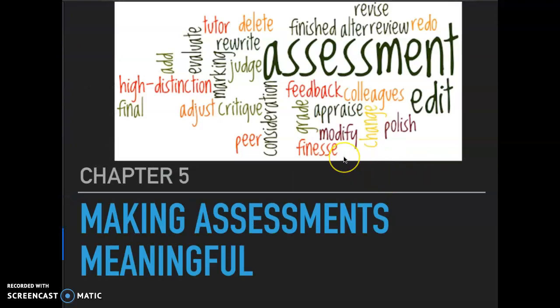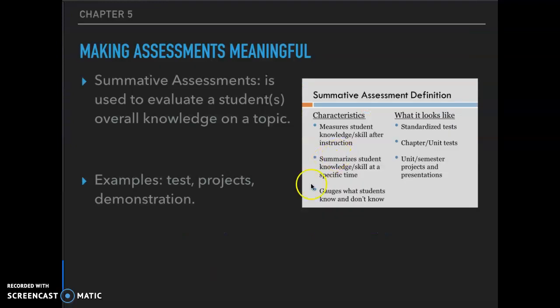So chapter 5, making assessments meaningful. This is the first kind of assessment, which is to evaluate the student's overall knowledge on a topic, and a very good example would be a test. After each semester or school year, teachers hand out tests, and you grade the kid on their overall knowledge.